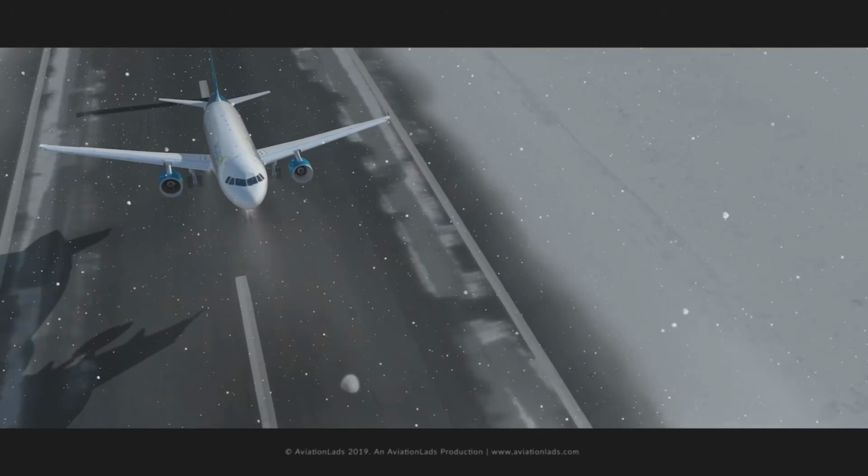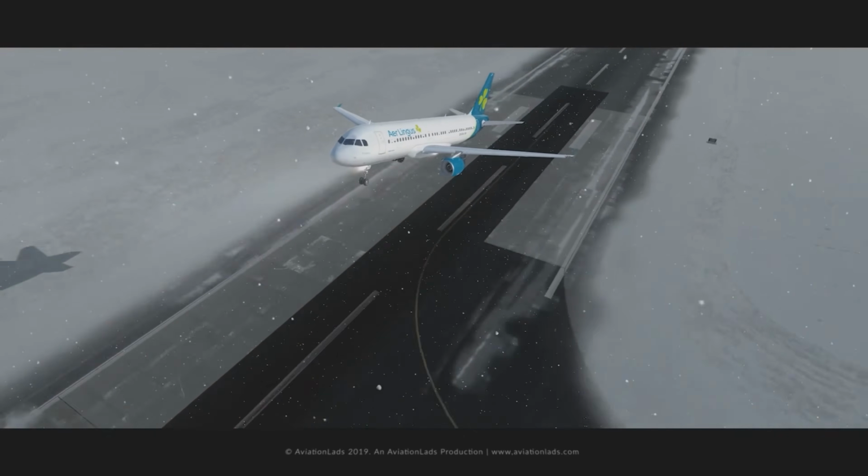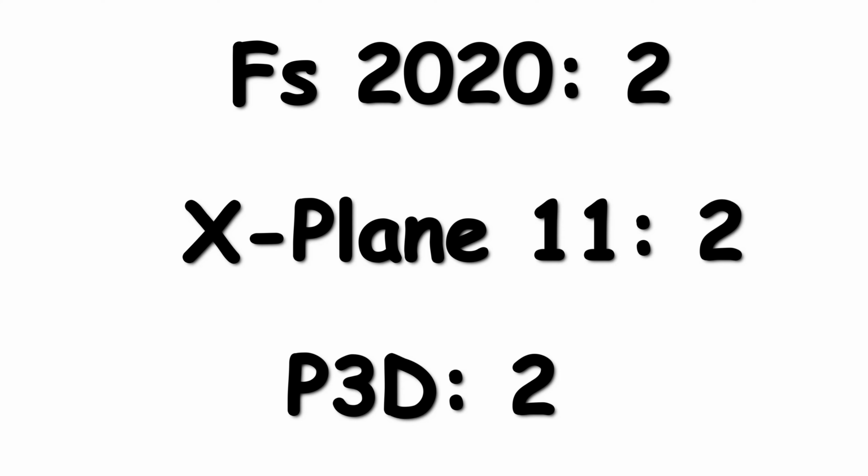P3D scenery is again quite similar to the one in X-Plane 11. Although there are bugs, FS2020 is still winning here.